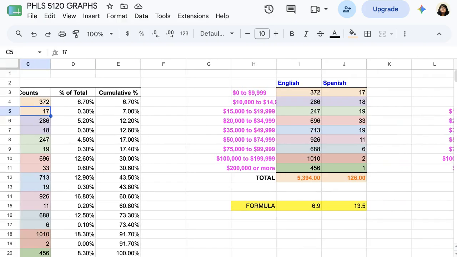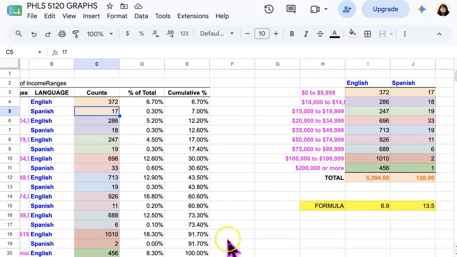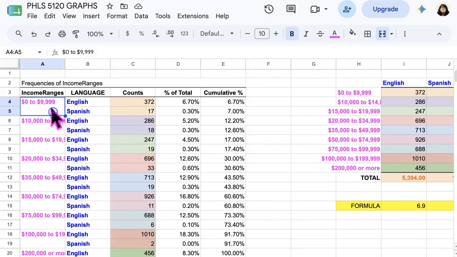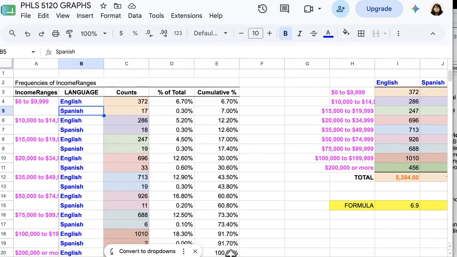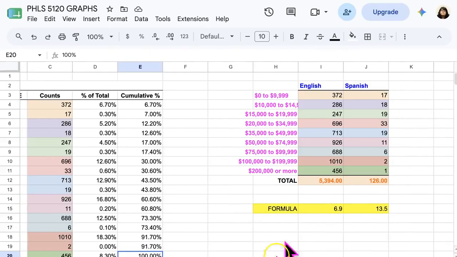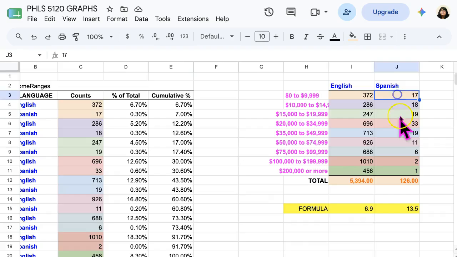So what I did first was, let me see if I can get both of them, I copy the income ranges, so this is here. Then English and Spanish are each going to have their own column, English and Spanish. Then here are the counts for English, that's what I put there, and then for Spanish it was 17, and that's what I put there. And I color coded this as well, so that you see what's happening here.